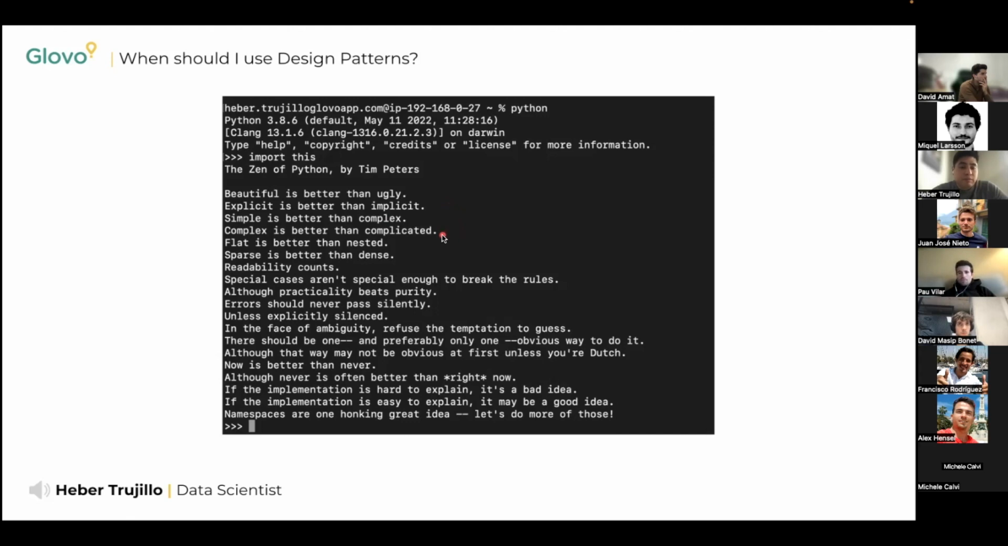You know, we have to show care with the next generation of data scientists who are going to maintain the solutions that we are designing right now. And there's another, for instance, special cases aren't special enough to break the rules, although practicality beats purity. I mean, this is also really aligned with the value of GAPS. You know, sometimes we have to prioritize impact over perfection.